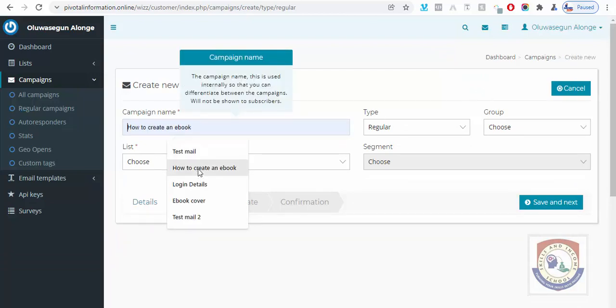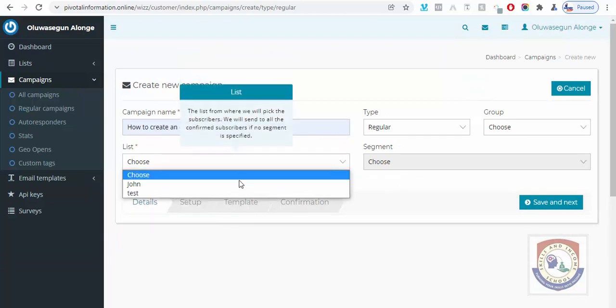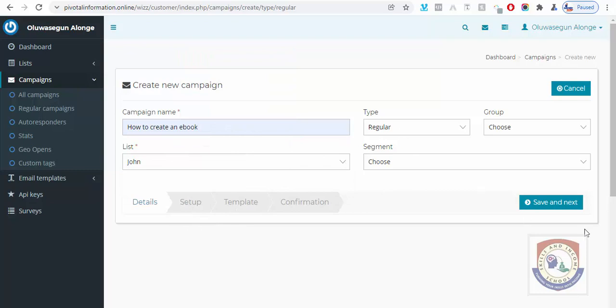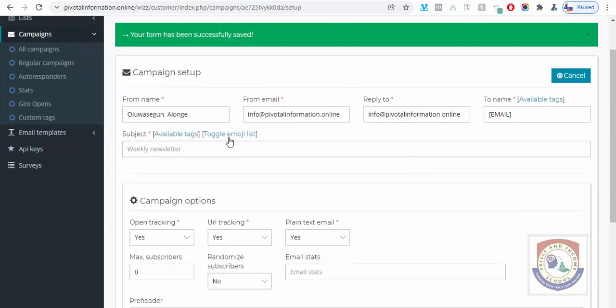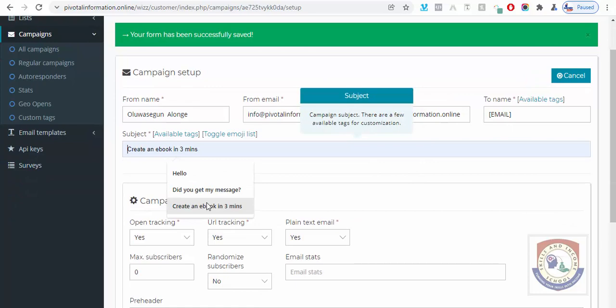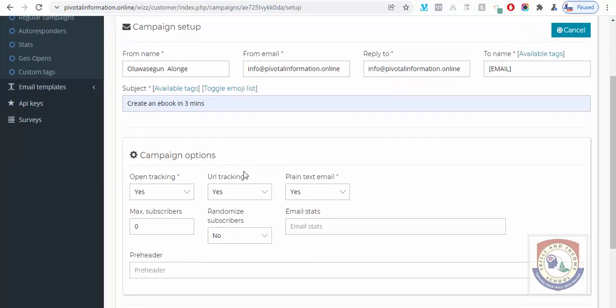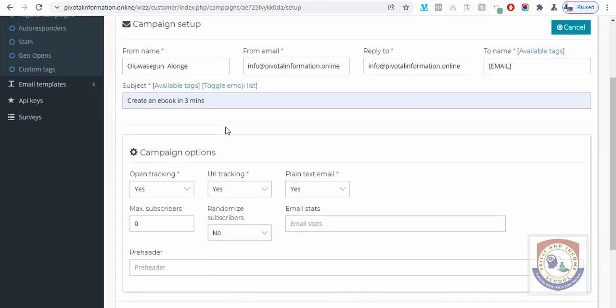Then the campaign name, maybe you want to create an ebook. So choose the list, John, regular type, yes, save and next. Then the next thing, you can see the from email that you set the other time and the reply to. Then the subject of your email, maybe create an ebook in 3 minutes, or the subject that you want. What is the theme of your email, what is the main thing you are sending email for? That is what it will be here.